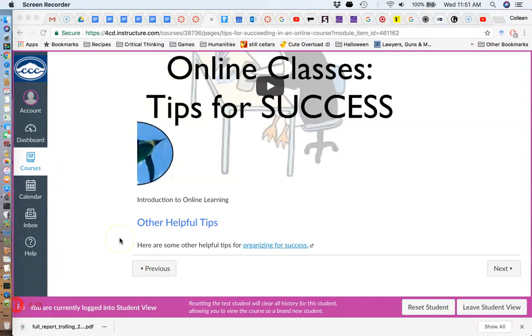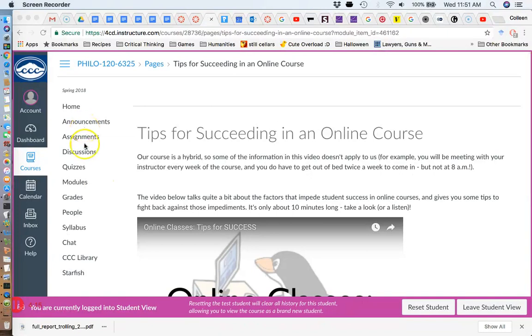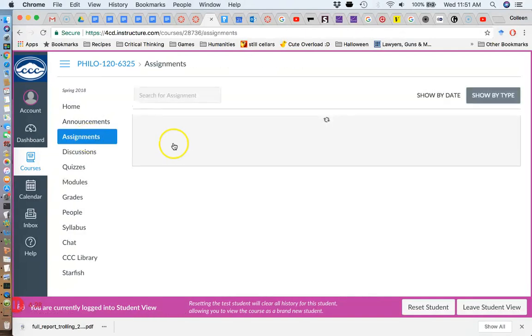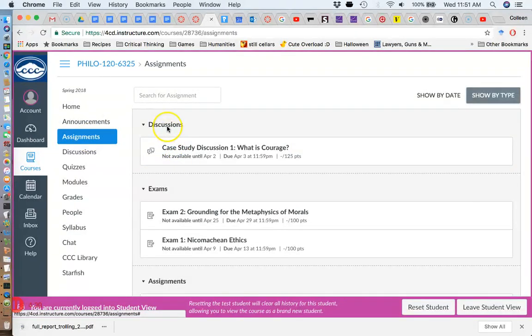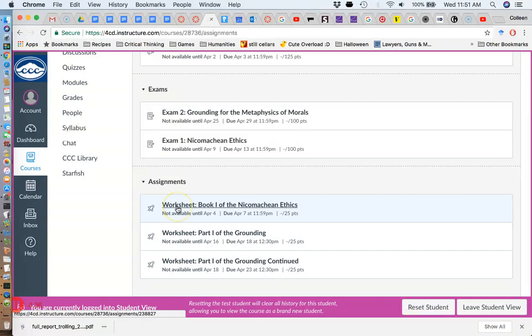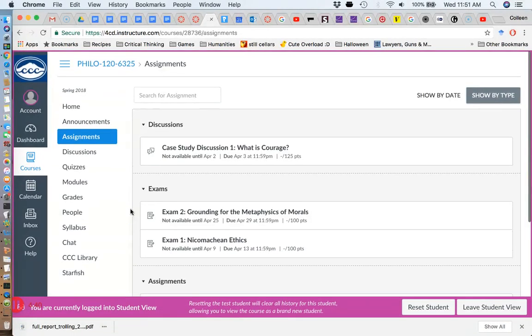You can also navigate by using the near left-hand sidebar. You can browse announcements for the course, look through all the assignments, and this includes all of our discussions, our exams, and our worksheets. I have most of them locked right now, so they don't show up on the student course page yet.